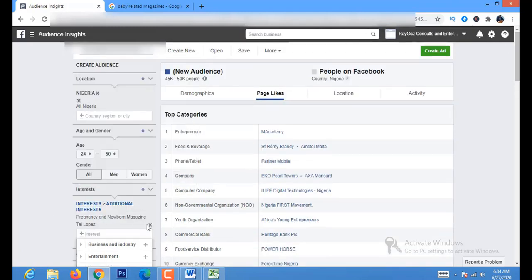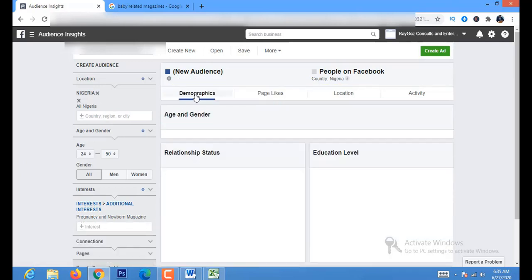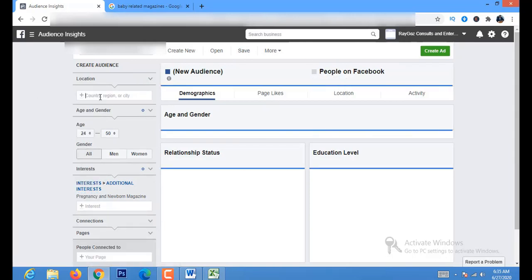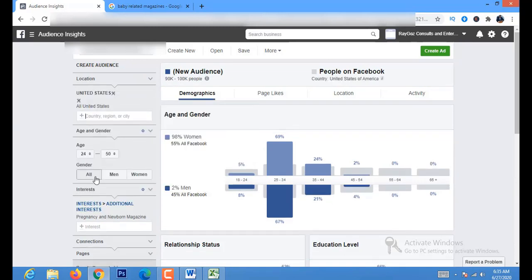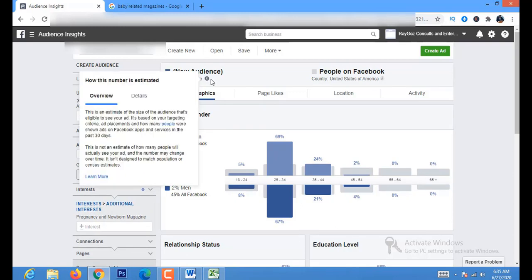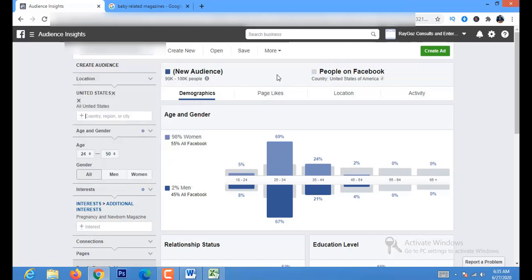So let me just remove this Tai Lopez so I can see exactly how many people. So it means that nobody is actually reading this, because this magazine is not Nigerian, so probably Nigerians are not reading this magazine. But that just gives you the concept of what it is. Let me change this from Nigeria to UK. You see what will happen now. Let's check UK, United Kingdom, or let me say United States. So you can see how this whole thing changed now. It means that for this Pregnancy and Newborn magazine, those in the US are reading it, okay, but those in Nigeria, we don't have any audience. So this is just how you do your research.